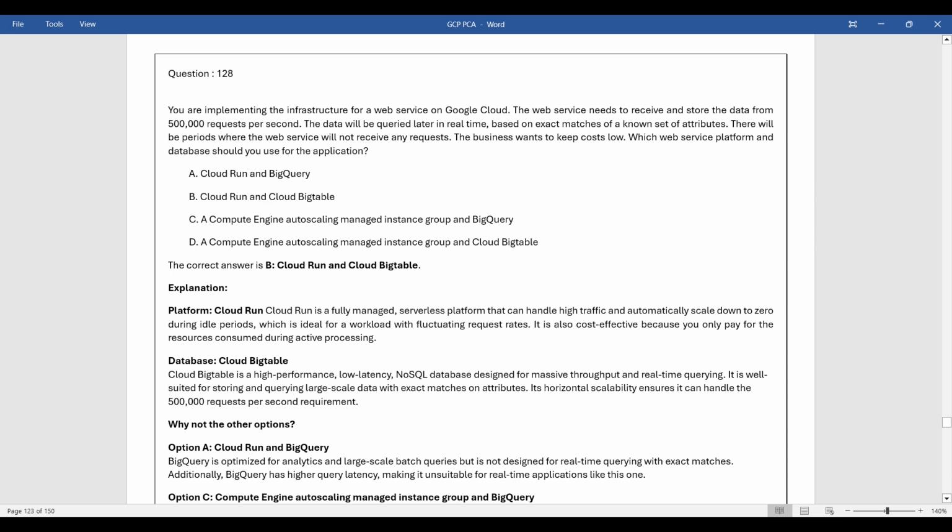Explanation. Platform. Cloud Run is a fully managed, serverless platform that can handle high traffic and automatically scale down to zero during idle periods, which is ideal for a workload with fluctuating request rates. It is also cost-effective because you only pay for the resources consumed during active processing.